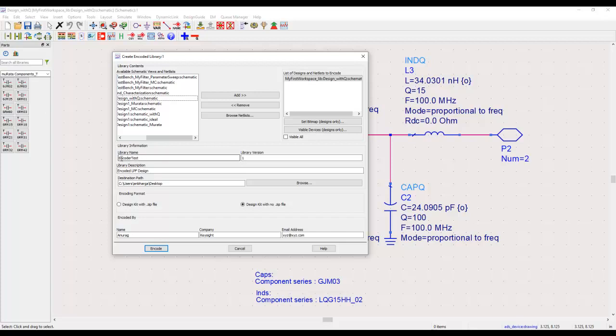So here, for example, I've given encoder test. You can give a library version. You can give a library description of this design, and you can choose a destination path where you would like to create the encoded design. So in my case, I have selected desktop as my destination.